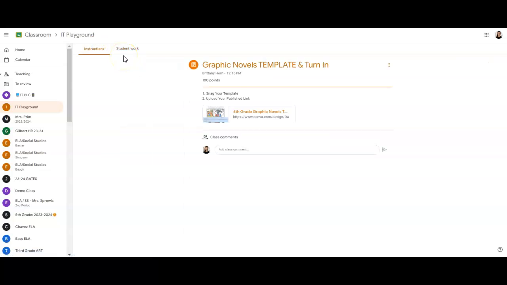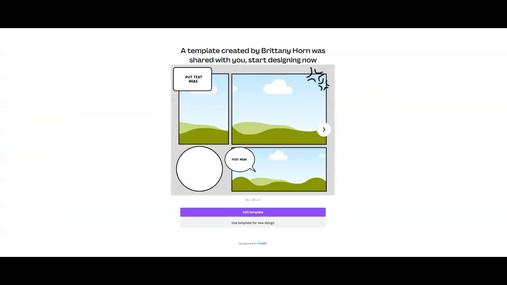Okay, we're going to show how to use the graphic novel template. What you're going to do is share the template link with your students, and then I have them upload their published link when they're finished. So we've got the site link here. They're just going to click on Edit Template.